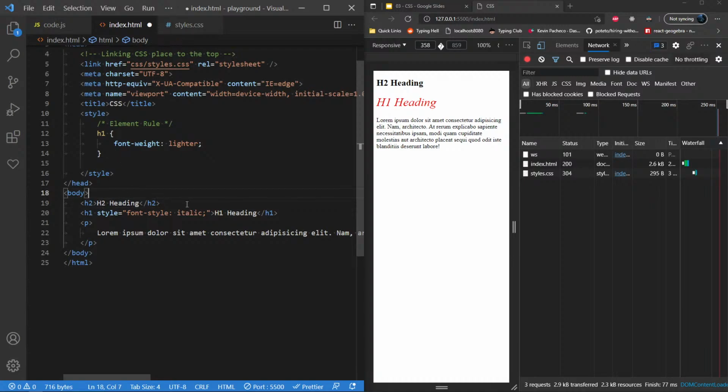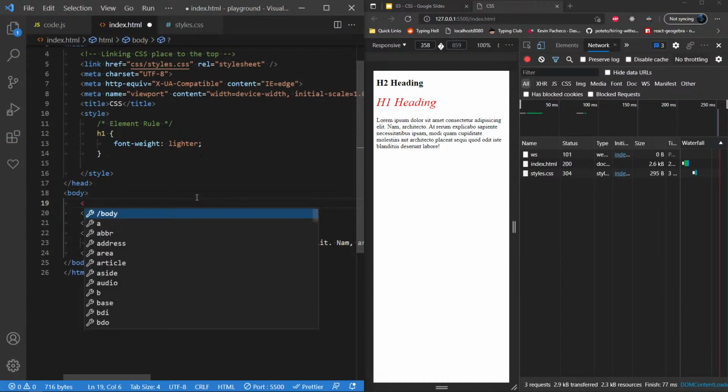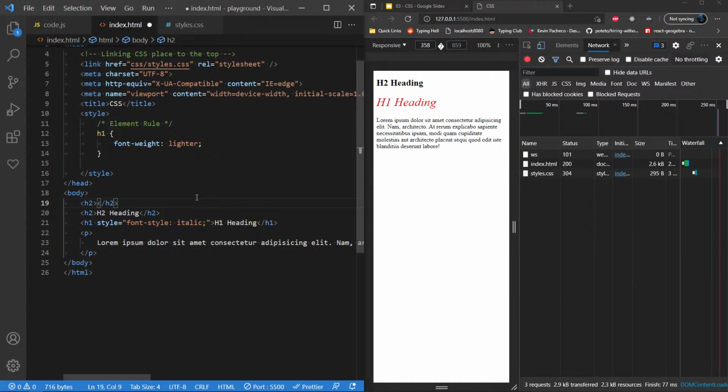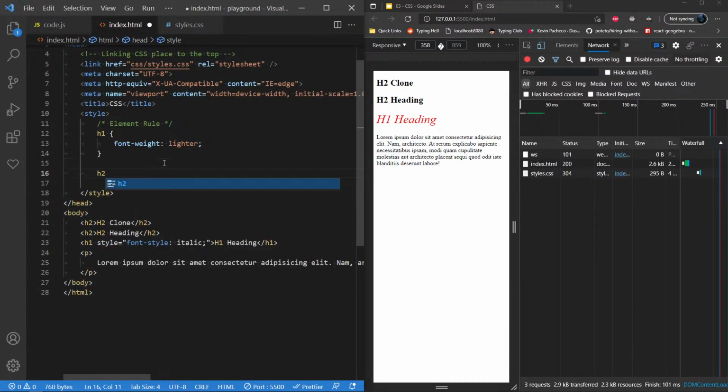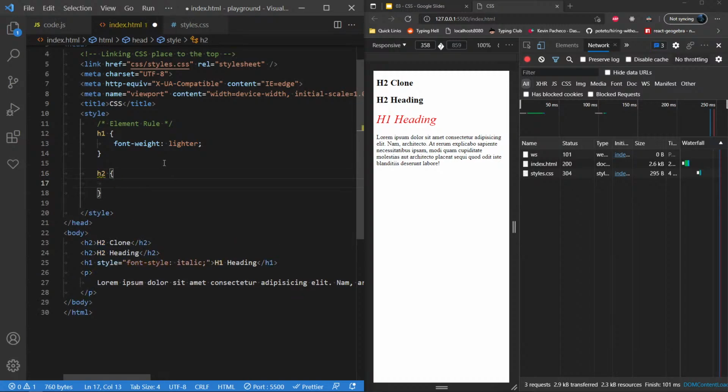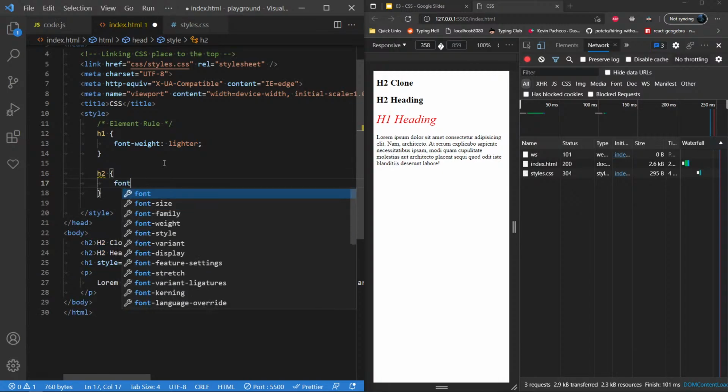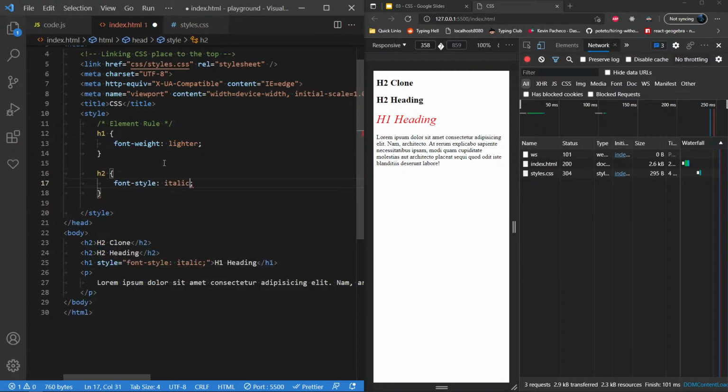Well, let's do another H2 clone or something. So there's two H2s. Now, what if I just wanted the H2 heading to be italic? Well, let's say all H2s, and let's change the font style. Let's make it italic. Now they're both italic. Well, that's a problem.